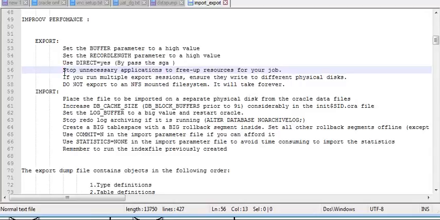In those cases we can use commit equal to n, index equal to n. These values can improve your export utility performance. If you run multiple export sessions, it takes a long time, so in that case we can perform only one or two operations. And when we use a network file system mounted file system, it takes a long time, or we cannot export on that NFS, network file system.